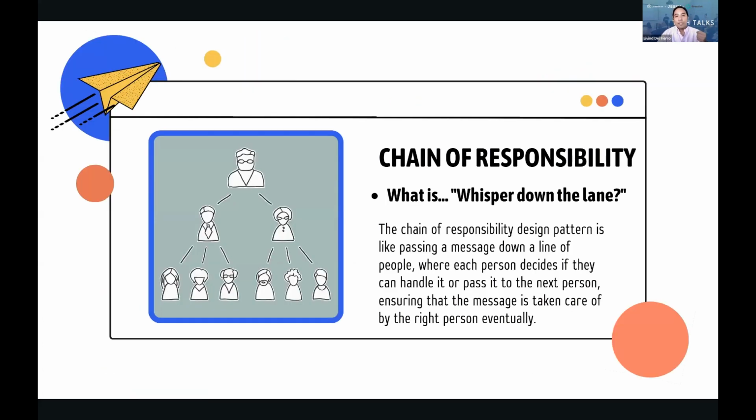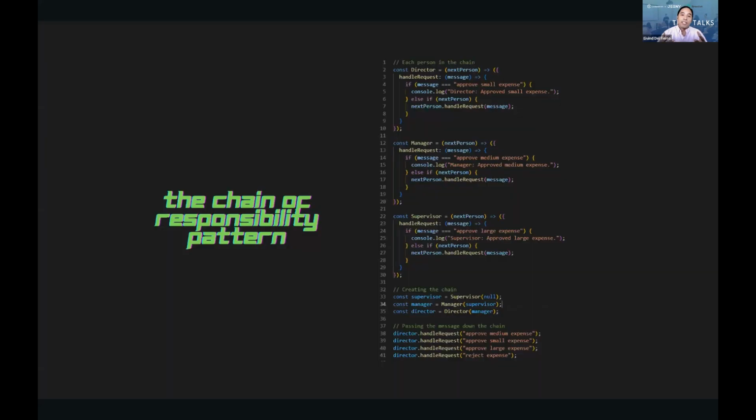The chain of responsibility design pattern is like passing a message down a line of people, where each person can decide if they can handle the message or pass it to the next person, ensuring that the message is taken care of by the right person eventually. In this example, each person in the chain, director, manager, and supervisor, has a handle request function that either approves the request or passes it to the next person in the chain.